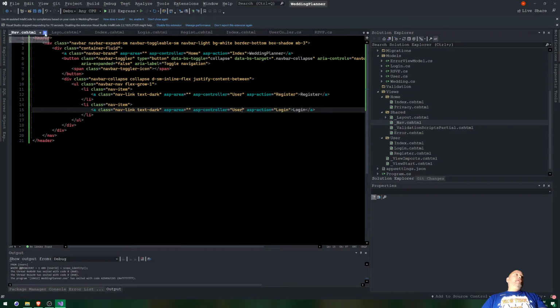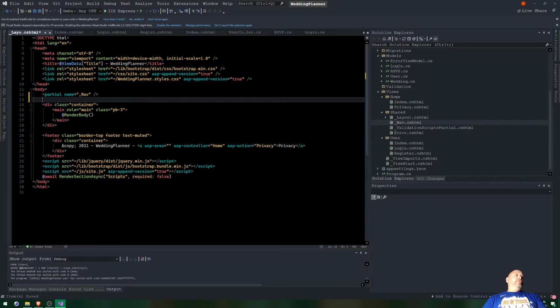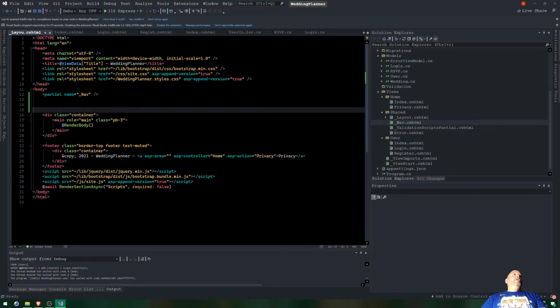Now we go back to the layout, and instead of having that, we're gonna put partial name equals nav like that. So that should work the same. Oh, we gotta close it. Don't forget to close it. And that should go away. Control S, and then this should be everything you see on the top for the navigation, like you saw it before.